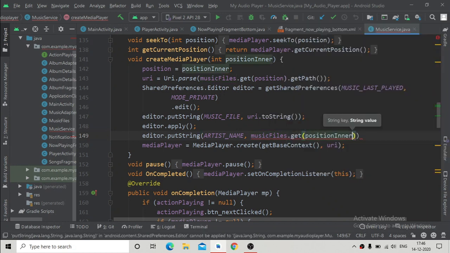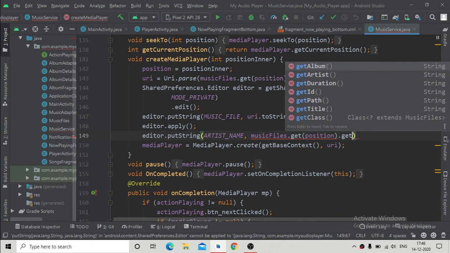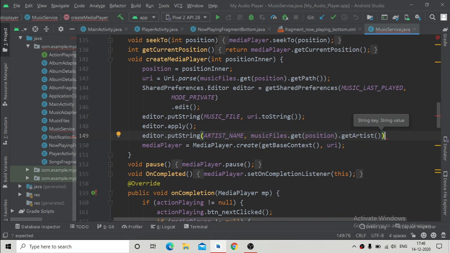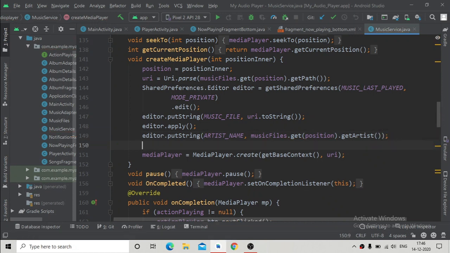Here we have to write position, that is the global variable, dot get artist. This get artist method, just enter it, and semicolon, it will be put. Then editor dot apply, you have to write apply, so editor dot apply.